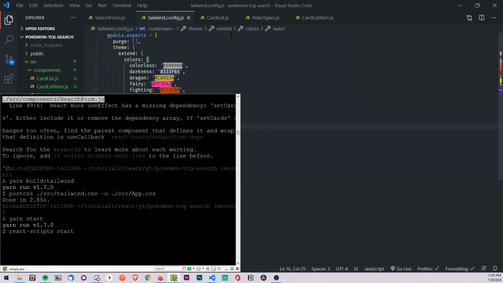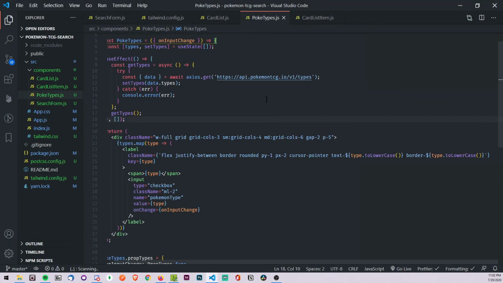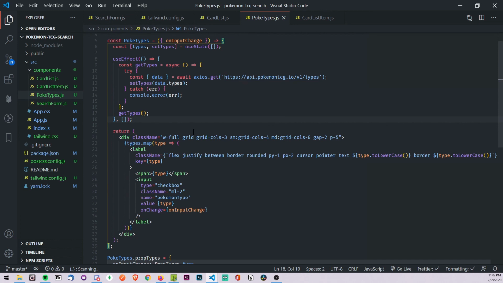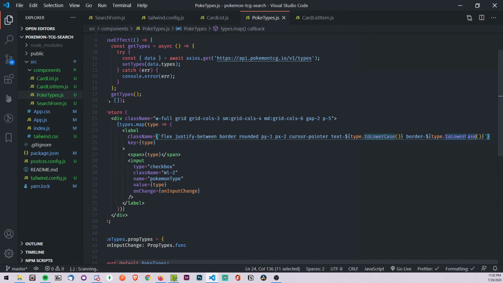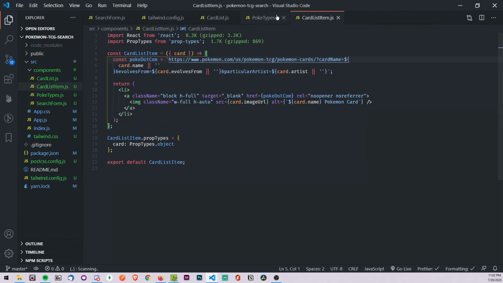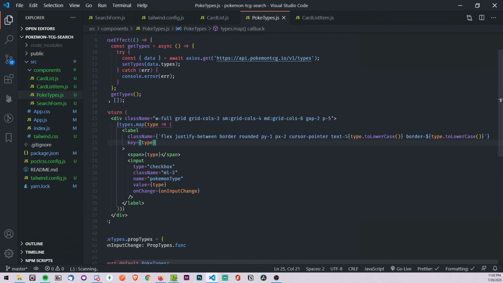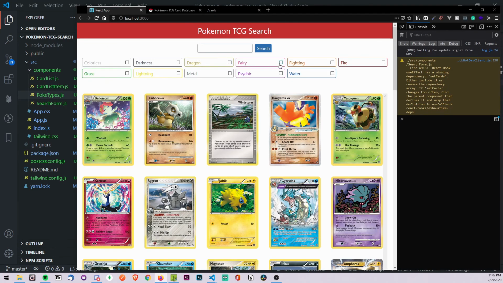So yarn start. And then back where I said I would explain what was going on, if we go back into poketypes.js and the label class name, it says type.toLowerCase for each of these. This type.toLowerCase is going to match up with each one of these names in the colors. Because we added it to the config, you're going to get a class for each one of those, and it's going to come up as text dash whatever the key is that you put in, which is type.toLowerCase. So now if we go back and we refresh, we can see that we have all of our colors for our types.